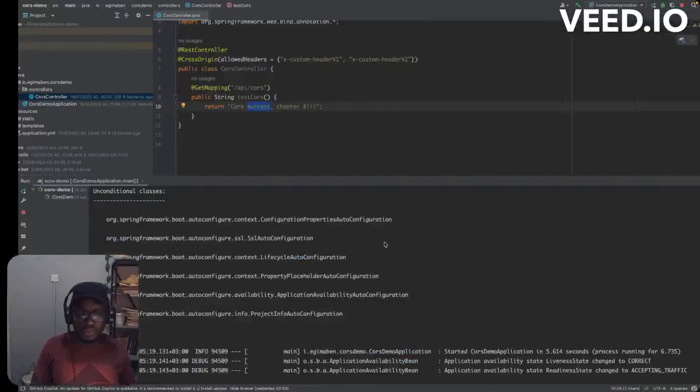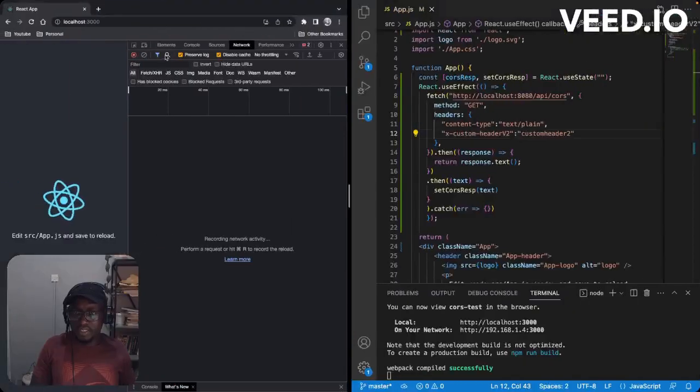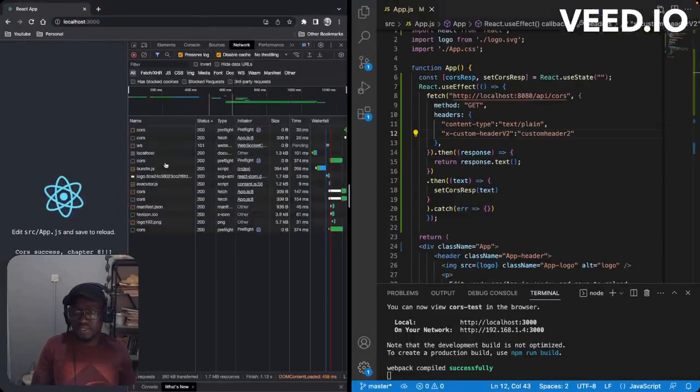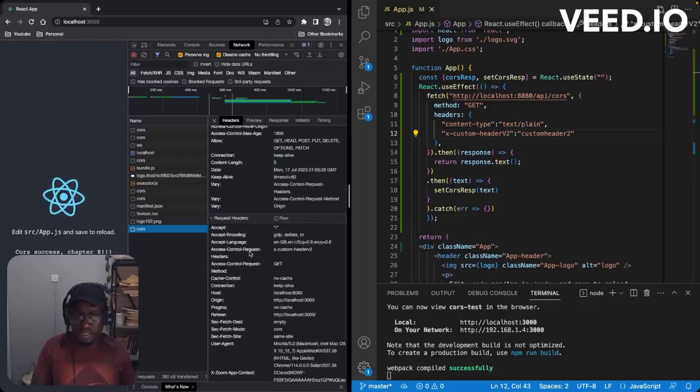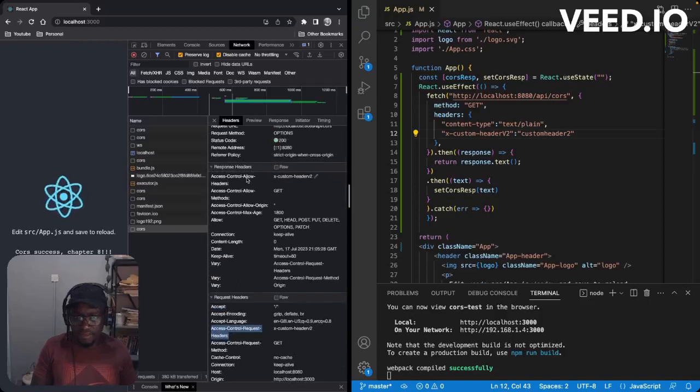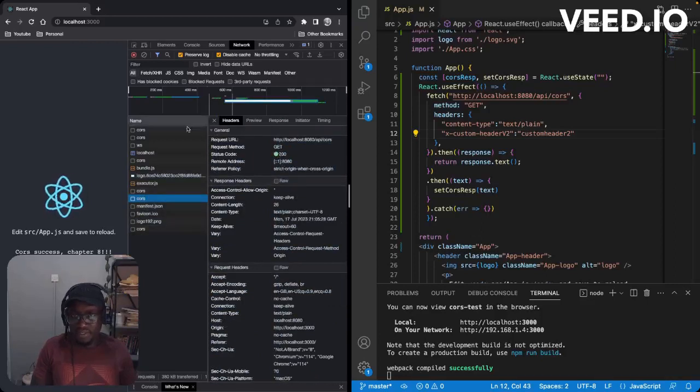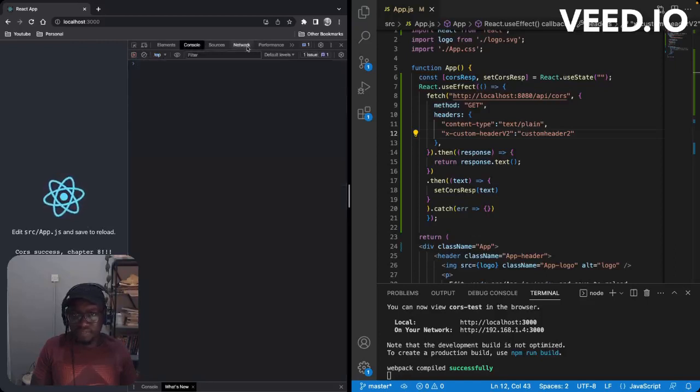Okay, so the server has started. Let's refresh the request. It should be successful. Yeah, it's success. So the pre-flight request asked for X custom header v2, and here the request headers show X custom header v2. The response header is allow. Right, everything nice, fancy, good. The response is success. Not very interesting, but good.